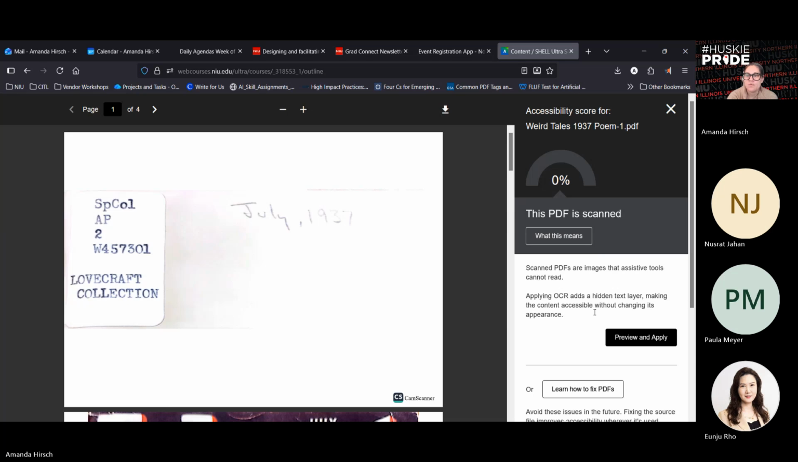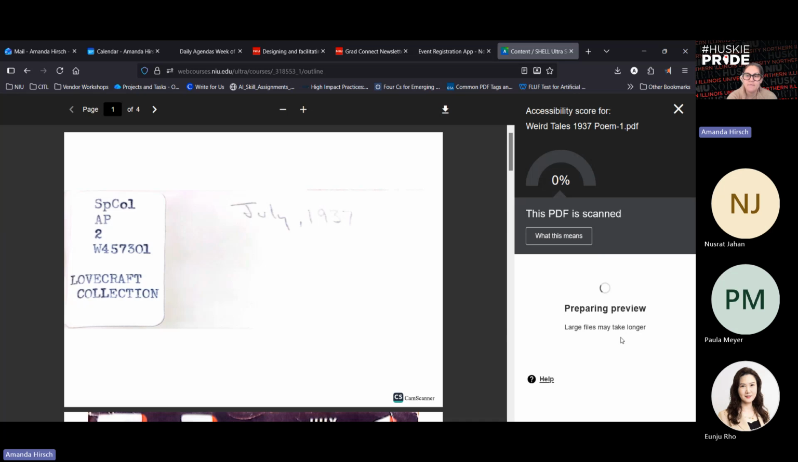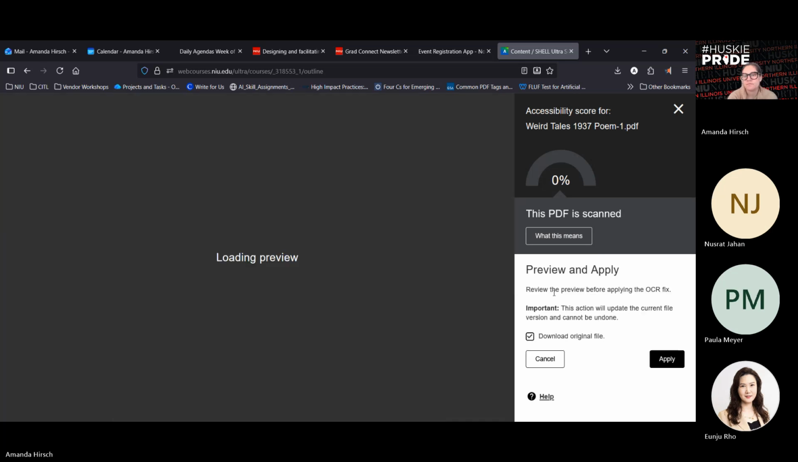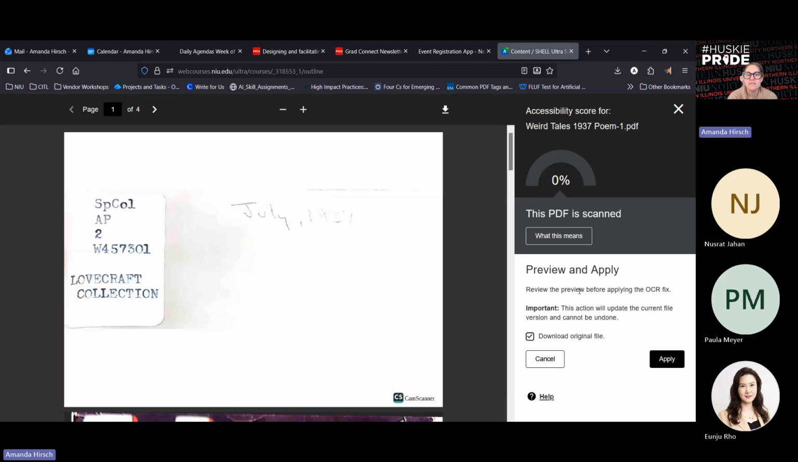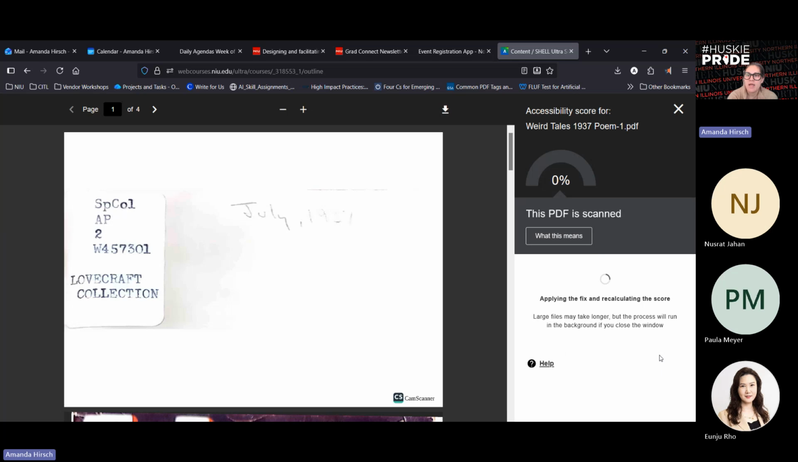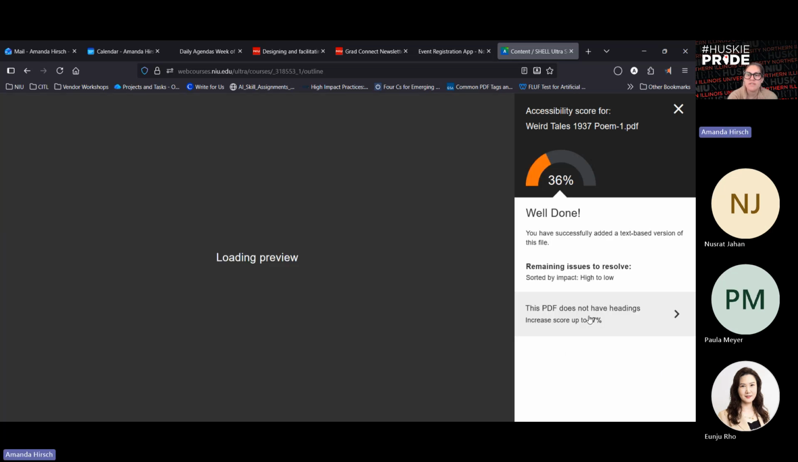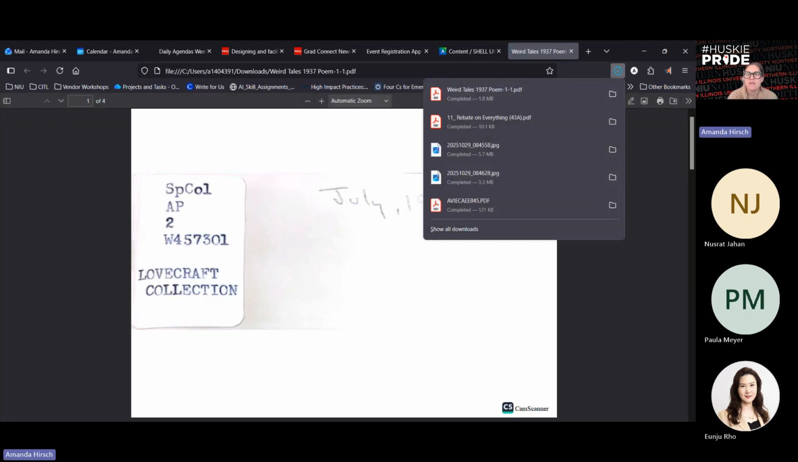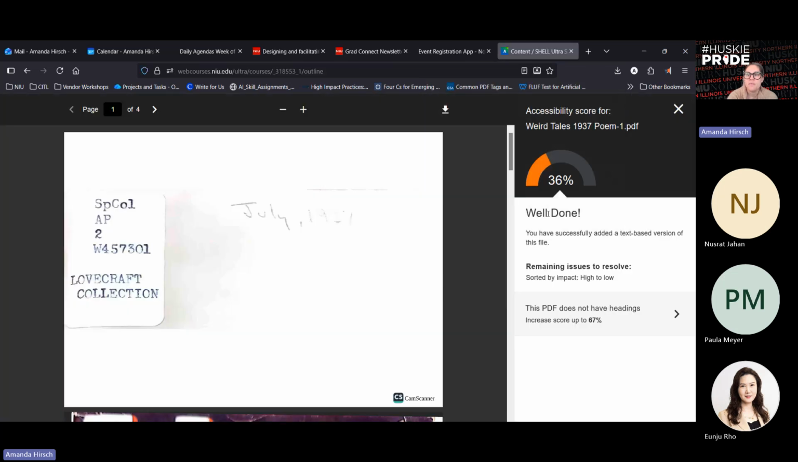So we can do a quick fix on this. So we'll click preview and apply. And this is going to help us to OCR. So I'm going to click apply. And then we'll see that, okay, great. And it will automatically download a copy. But it gave us 36%. So not awesome, but much better than 0%.